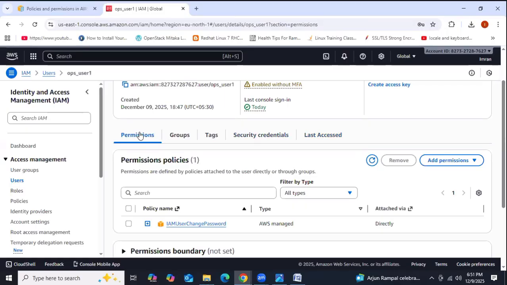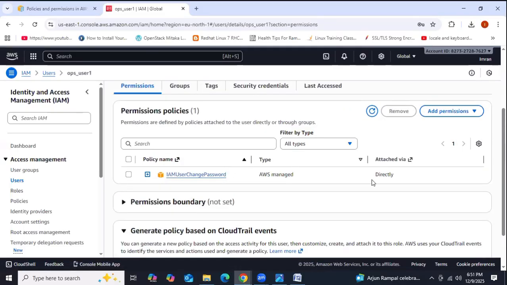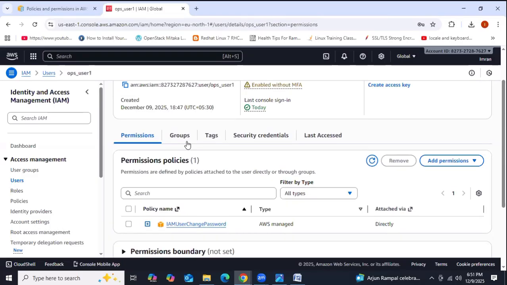First one, permission. Okay, already it is having one permission, it is going to change the password from next sign in onwards, right? Already we have one policy, it got attached directly while we were creating the user account, along with the creation time. Got it, guys? Next, groups.